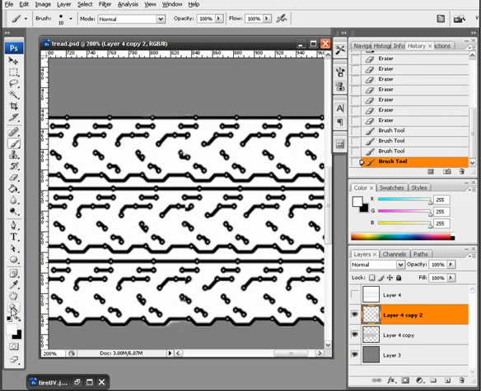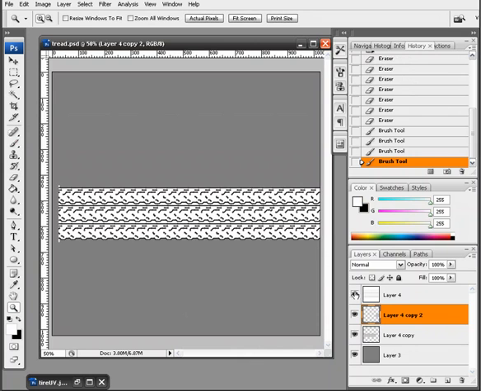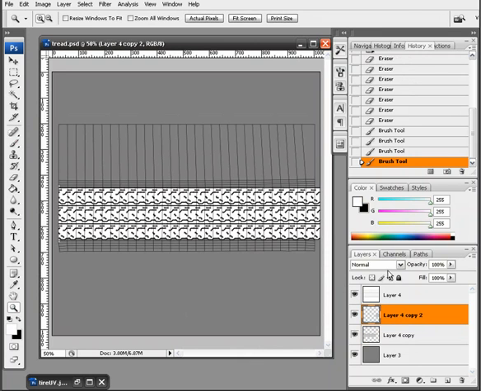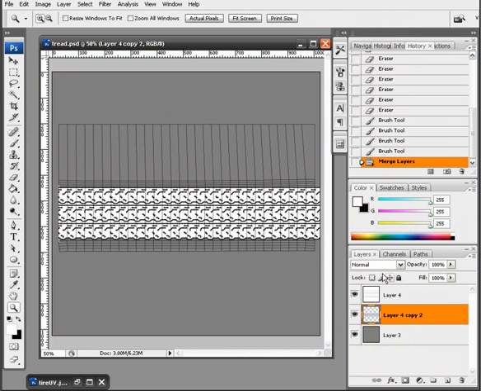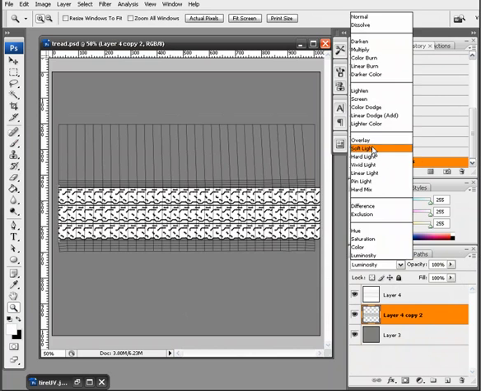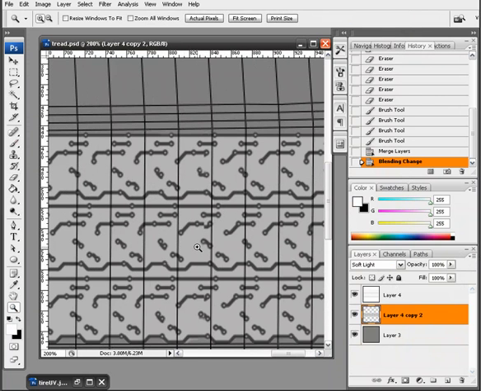But you don't have to be too cautious. And that gives us a little bit more of a repeating pattern. I can select both of these and just merge those together, merge layers, and then choose the soft light again. So now what's going to happen is the gray is going to be raised up just a little bit, and the black is going to be pushed in. So that's going to be our tread.